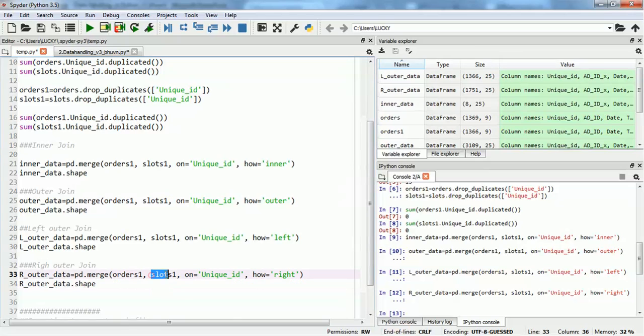If we want to perform a right outer join, we can perform that too. It will give us all the rows from slot 1, and any common row based on unique ID from order 1 would also be part of our right outer data frame. For the right outer data, we have gotten 1751 observations.